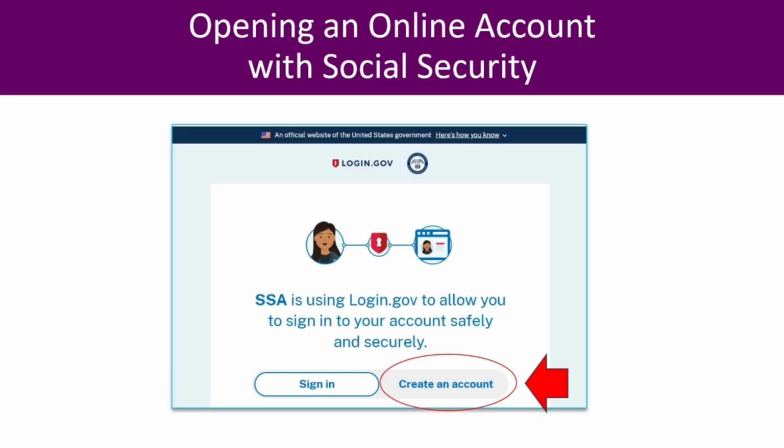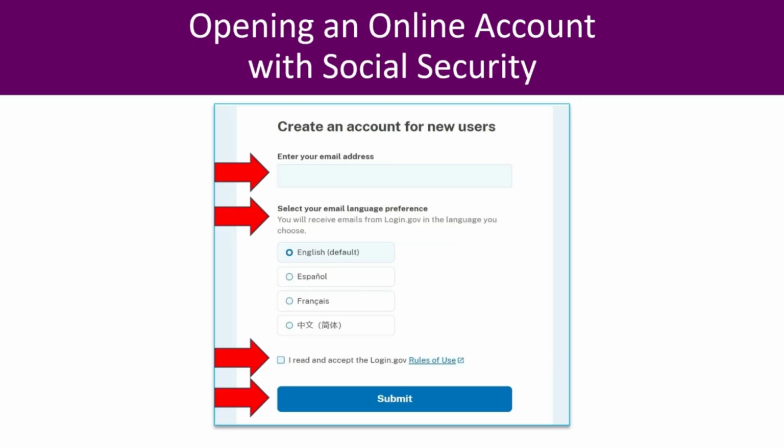All right, so then you'll get a screen like this one saying SSA is using your login.gov to allow you to sign into your account. So there, just click on create an account. And here it says create an account for new users. You'll enter your email address. You'll select your email language preference. And then you need to select that you've read and accepted the login.gov rules of use. And then you simply click on submit.